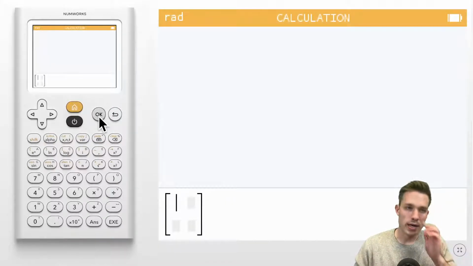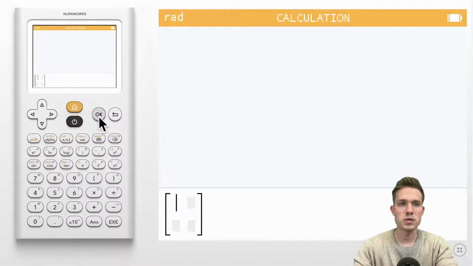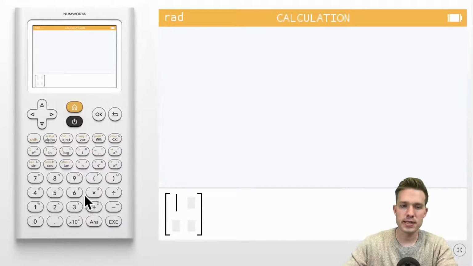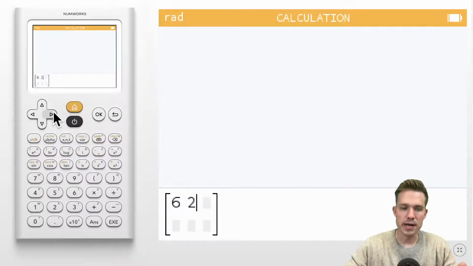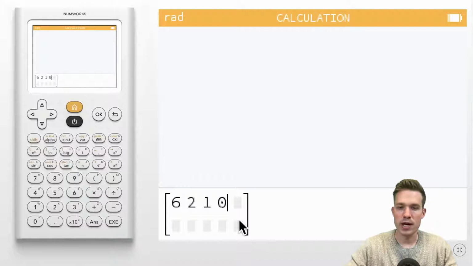So I'm going to do a 2x4. I've got two rows with four columns. For that first row, I'm going to do a 6 and then a 2. And notice how it's automatically getting larger for me. Then 1 and 0. It's going to add a fifth column, which I don't need, but again, all those gray cells are optional.